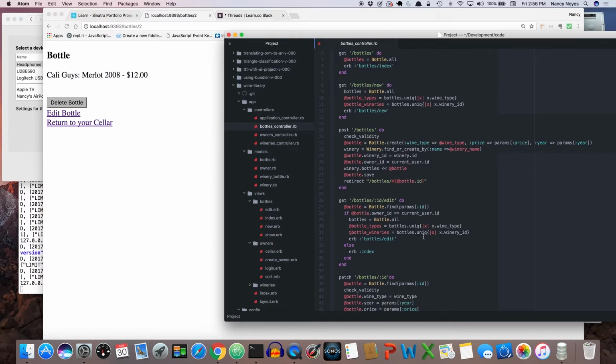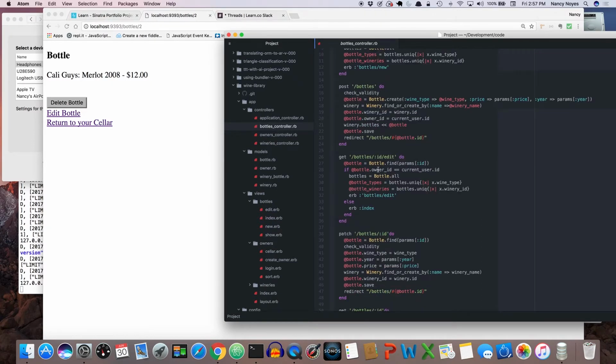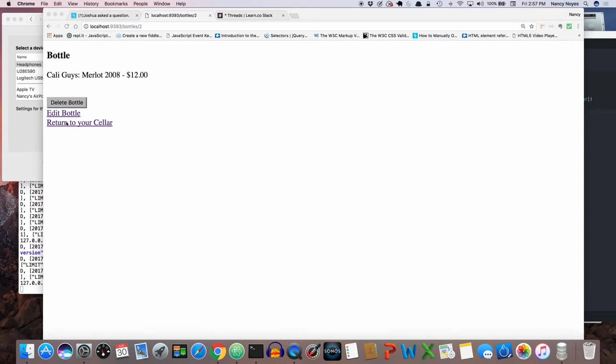If you try to edit it, the bottle owner ID has to equal the current user ID. Otherwise, it won't let you edit it. So let's just go back to the cellar, because we're kind of starting from the beginning here. So we're going to click back and run back to her cellar.